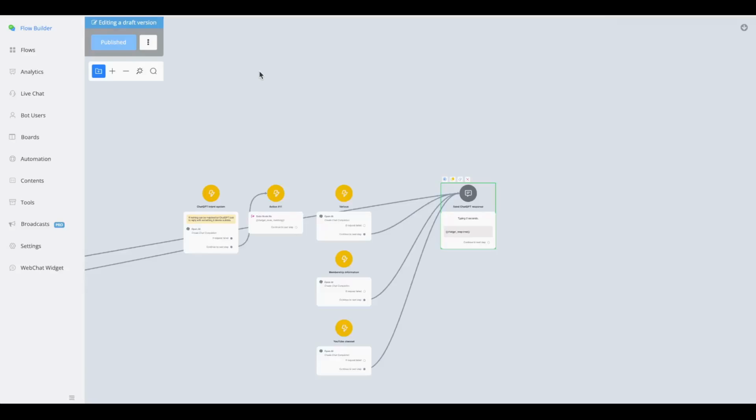Hey guys, in today's video we're going to show you how you can build your own ChatGPT intent system, basically a replacement for OpenAI embeddings, and reply to hundreds of questions about your business. And again, you don't need any kind of embedding for this option to work.